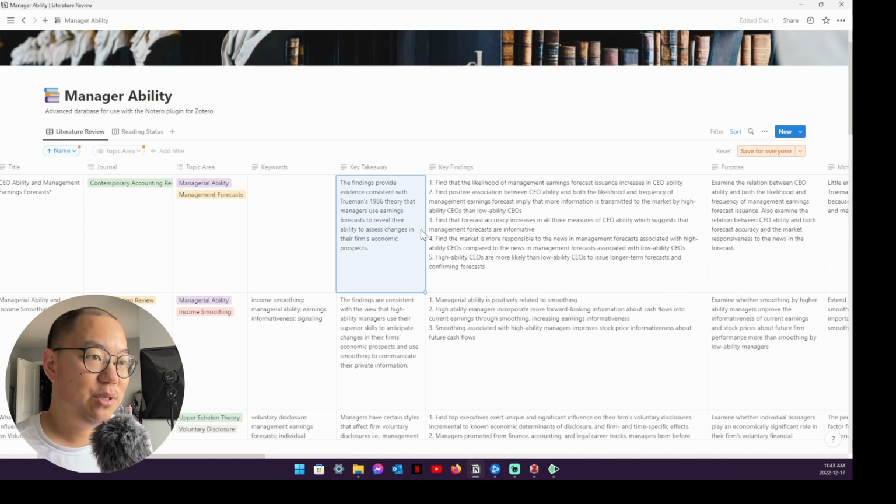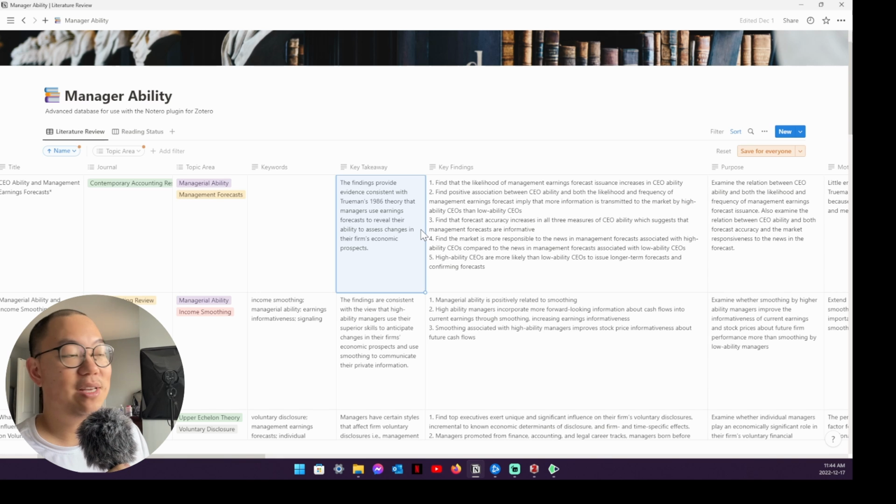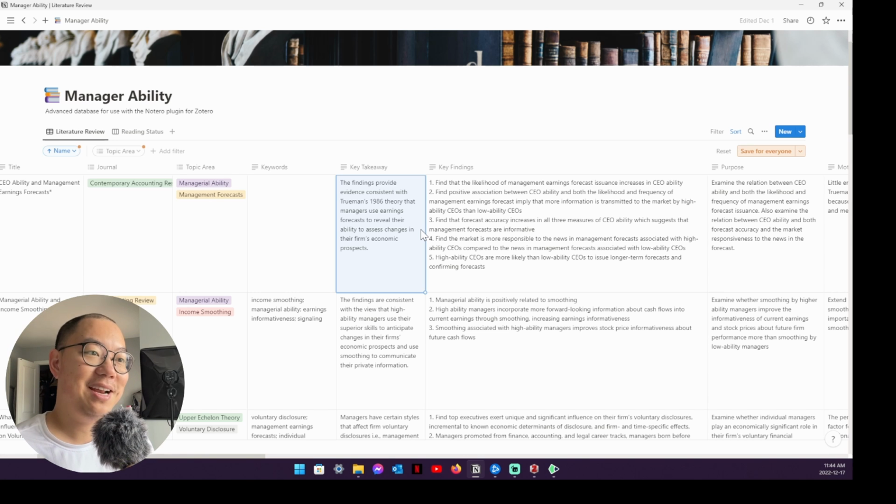So here we jump into some of the columns that I have. So first one I have is key takeaways. So am I able to summarize the paper in 1 or 2 sentences? And what is the key piece of learning that I got from reading this paper? And I think it's really important to have a key takeaway because it really tests you on your understanding of the paper and if you are able to pretty much summarize 20 to 40 pages of the study into a couple sentences.